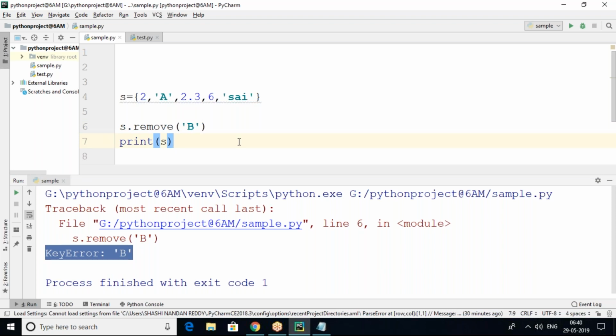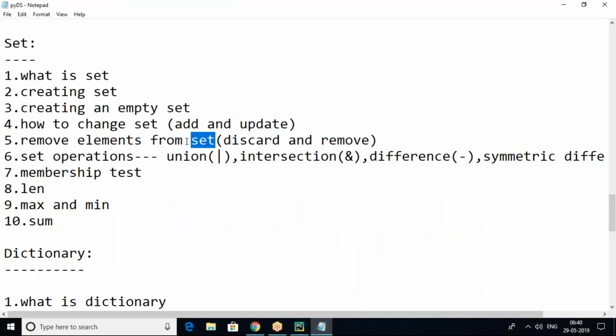See, if the item is there, both methods work fine, remove as well as discard. The only case is if the item is not present in the set: the discard method will not give any error and remains unchanged, whereas the remove method will give a key error. Actually, this is the difference between the discard method and the remove method in the set. To remove elements from a set, we can use either remove or discard. How to change a set? To add one item, we can use the add method. To add multiple items, we can use the update method.